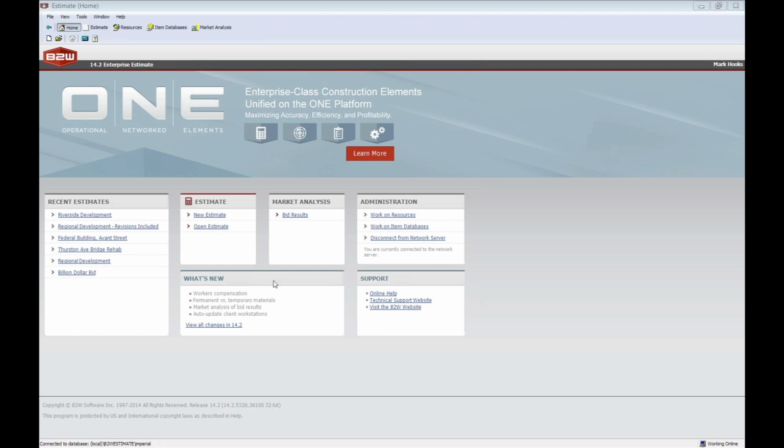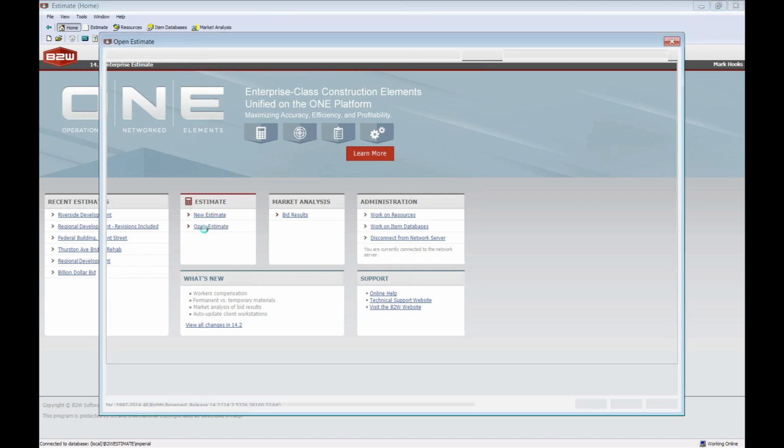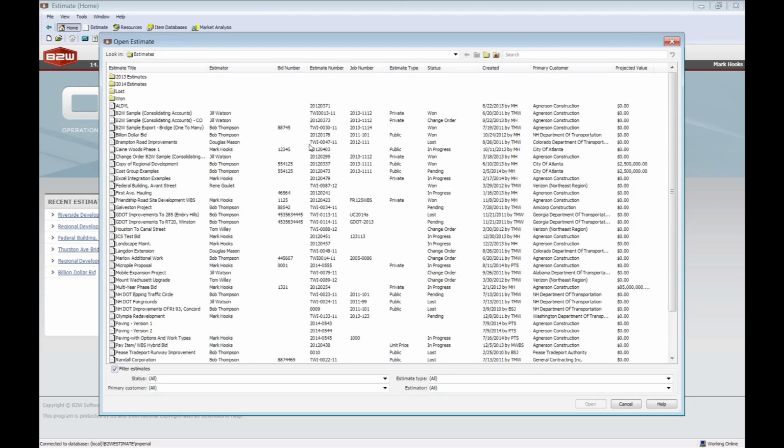In addition to that, we do store all of your bids in one SQL database. So if it's not an estimate that you've been working on recently, you can come here, click on Open Estimate, and this is one centralized location where we store all your bids. No more misplaced bids, no more searching multiple folders for your estimates. Everything's stored in one Microsoft SQL database.